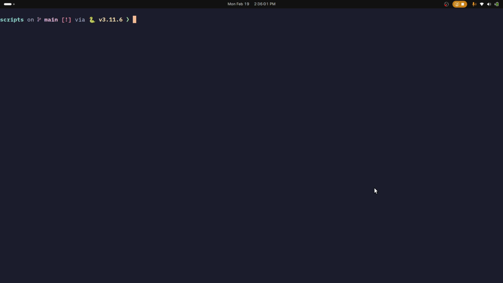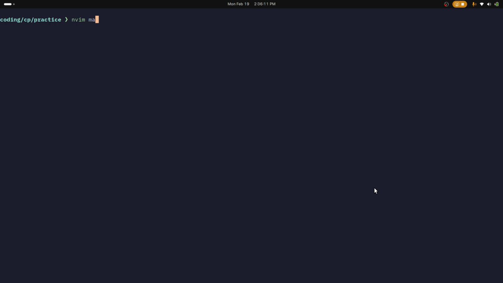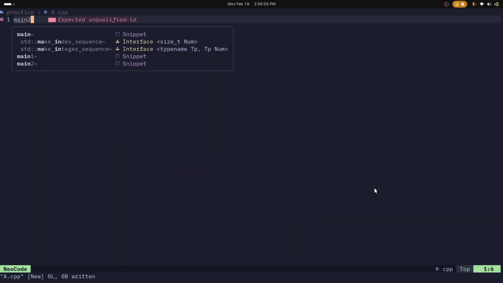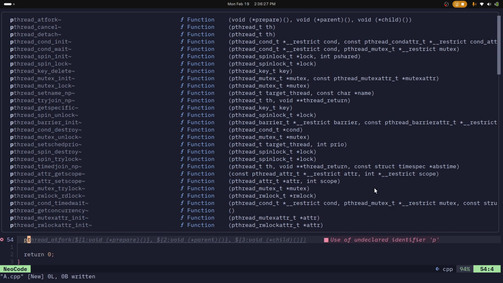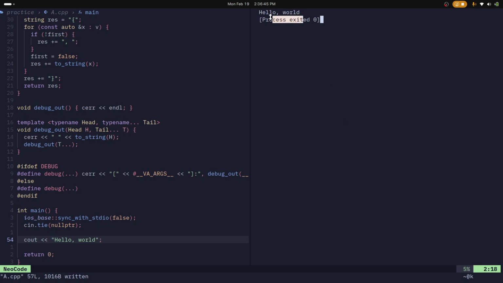So let's say you have cp base, and okay, let's remove it, and we have main.cpp. Let's make it simple. We have a simple main snippet of C++, and let's just print out hello world. If I press leader R, then I can compile this whole file. You can see the hello world message pops up.